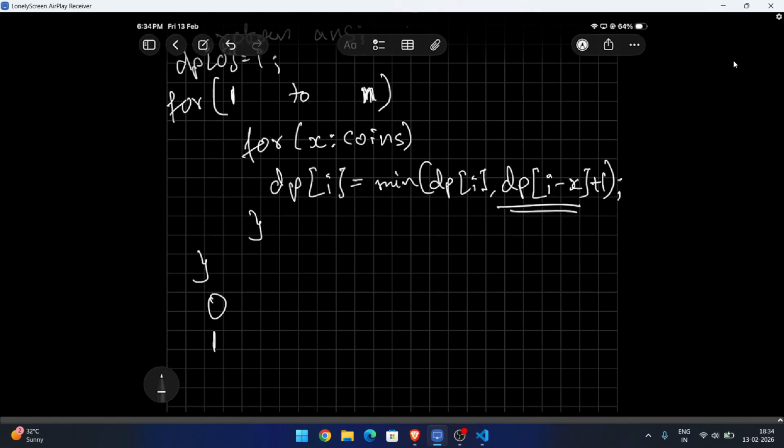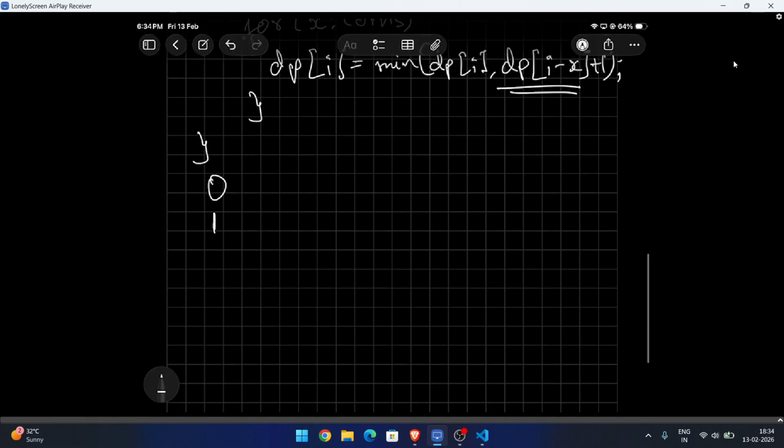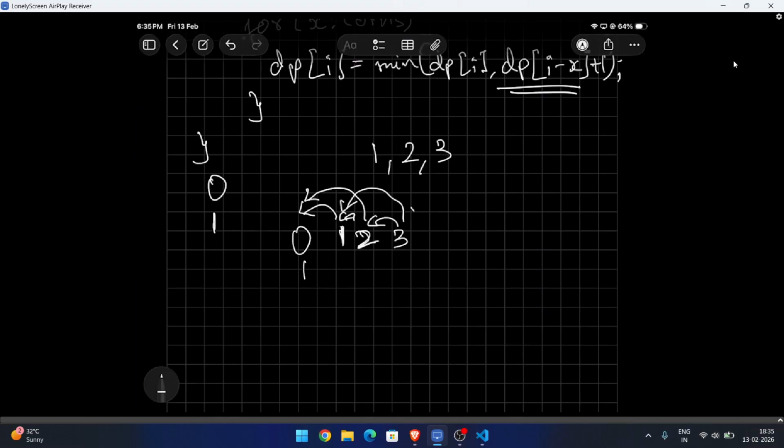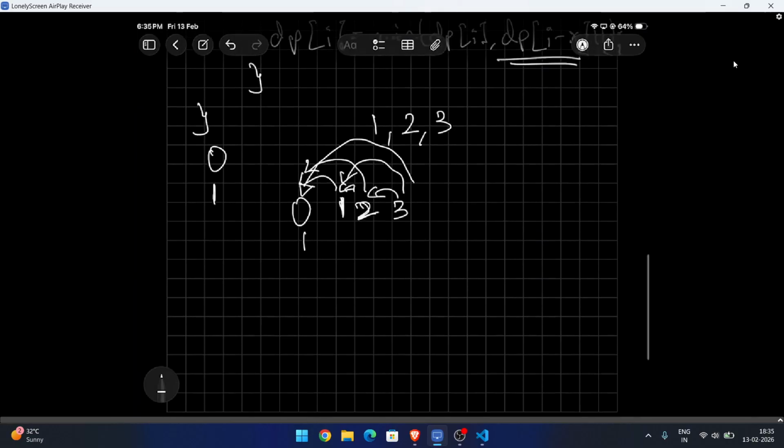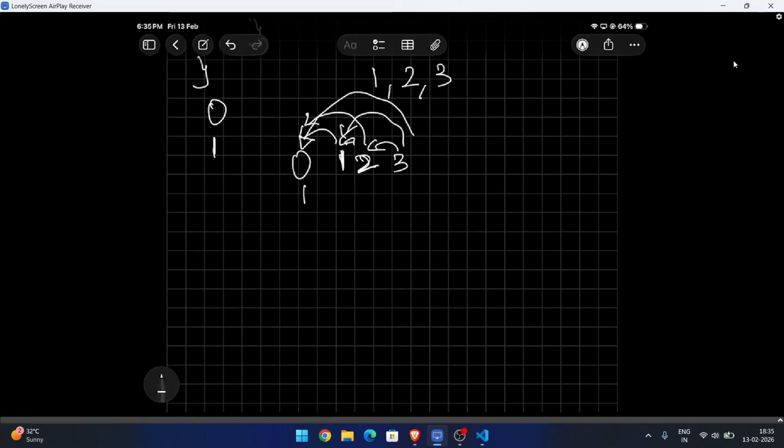The main thing is to visualize how this would work from 0. When finding 1, suppose the coins are 1, 2, and 3. We will look at 0 for 1, we will look at 1 and 0 for 2, and for 3, we will look at 2, 1, 0, this way. Okay, so let's write the code now.